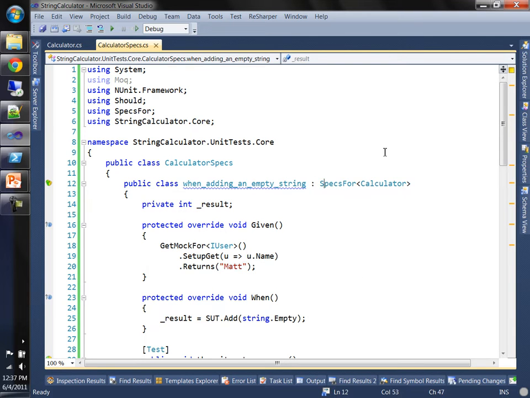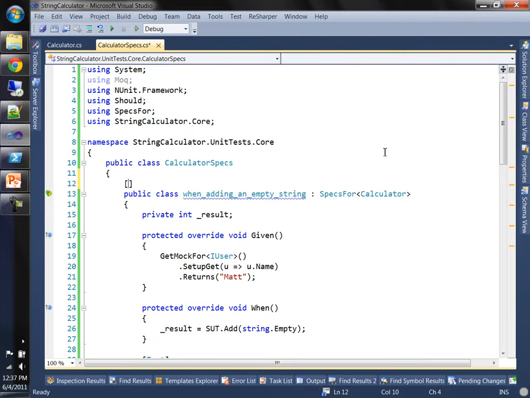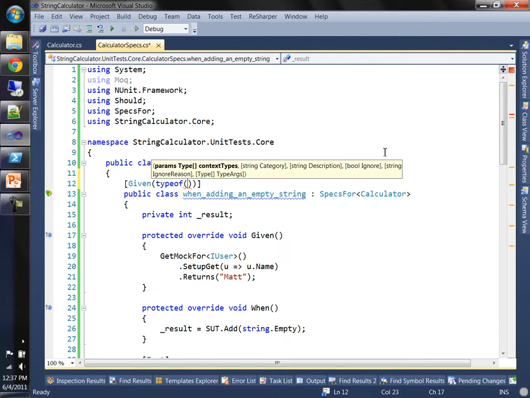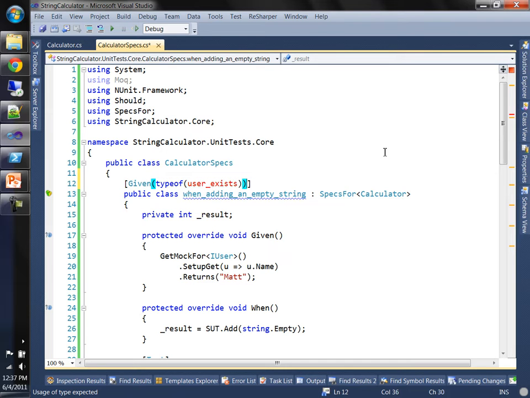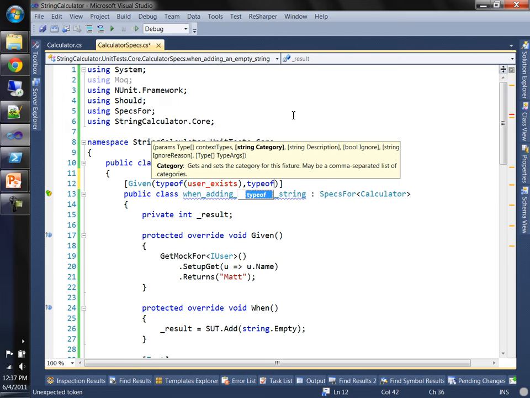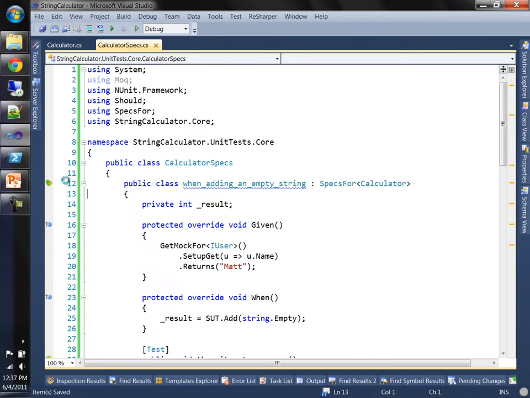One way is you can put an attribute on here. You can say given type of user exists, and we can make a class that's going to establish context. So we can tell SpecsFor to run this unit test given that this state is already true. And we can specify multiple states like that. So we could say given the user exists, given database configured, whatever. We can specify all these different contexts that need to be run before our unit test actually runs. That works. That's a newer feature in SpecsFor.